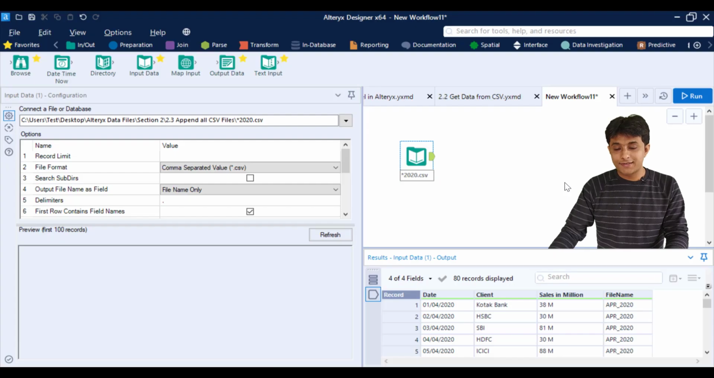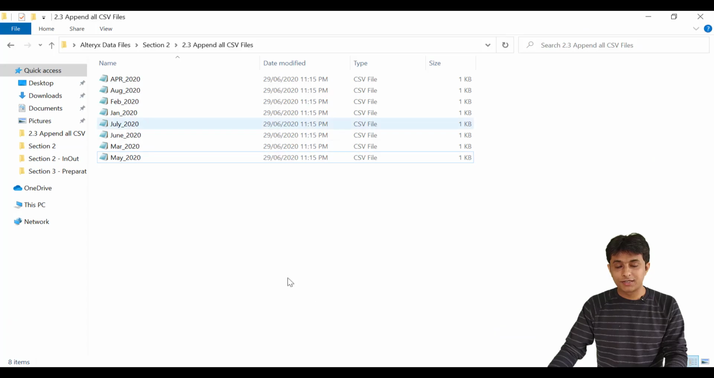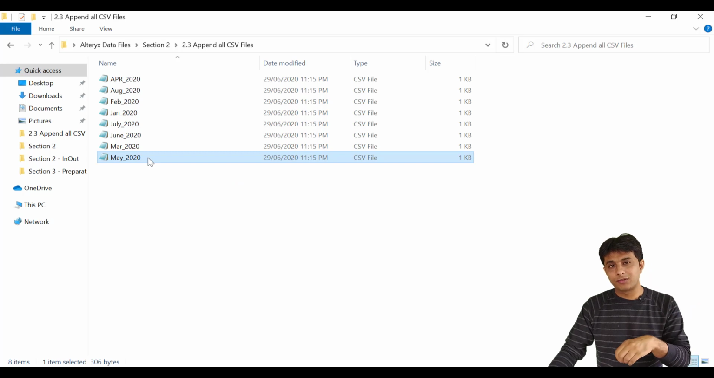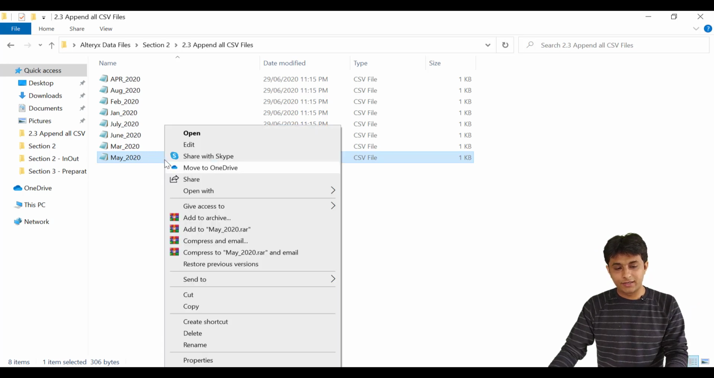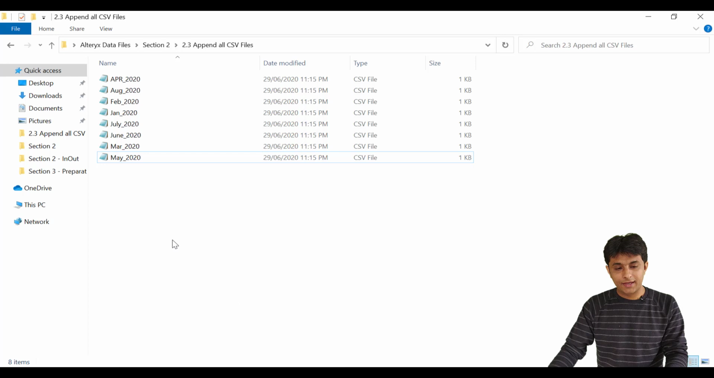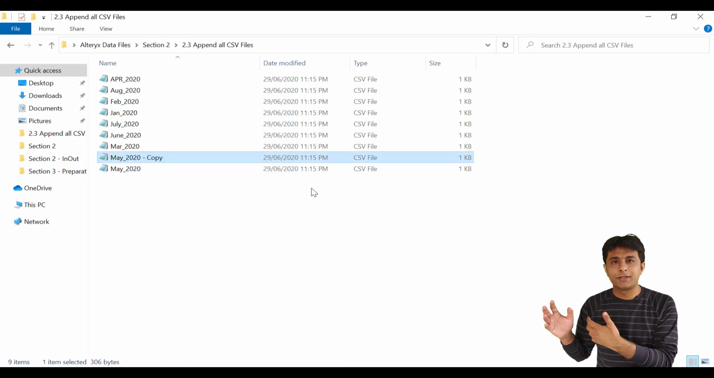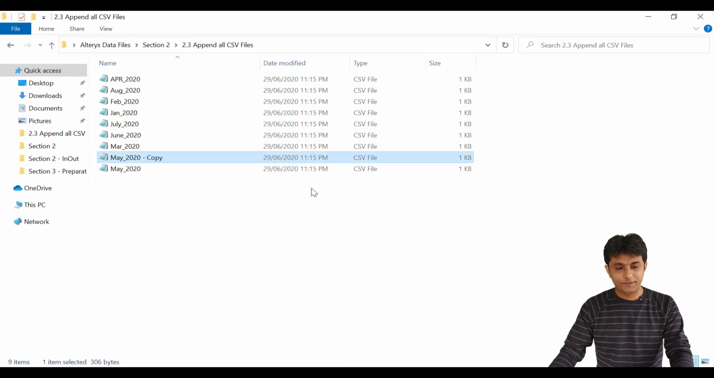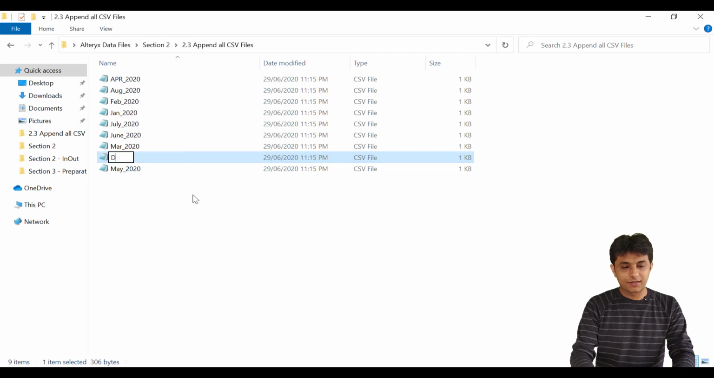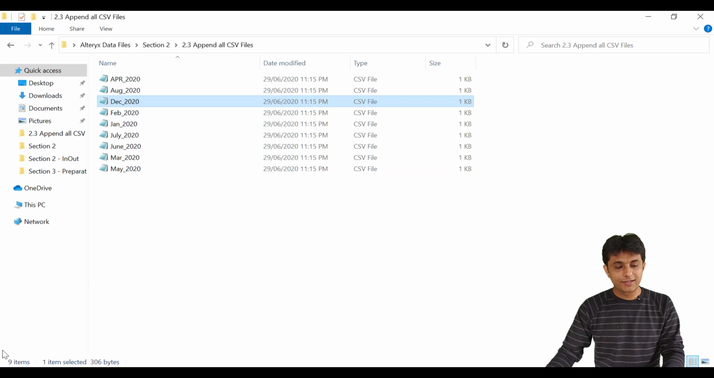In the coming videos, I'll show you how to get an output directly into some other place. But one interesting thing, if you observe, total 80 records, 8 files. Next month, if some other person comes and puts one file into this folder, I can just right click, copy, and paste the file. Since I do not have new data, I'm just copy pasting the file. Let me rename this as December 2020. Now, the number of files in that folder is 9 files.